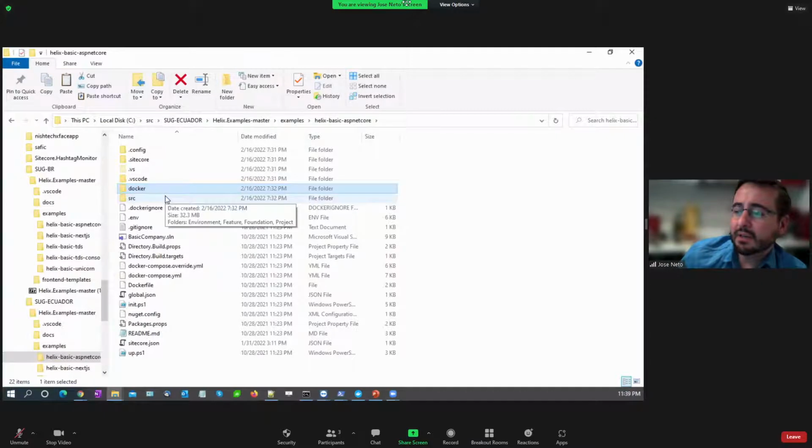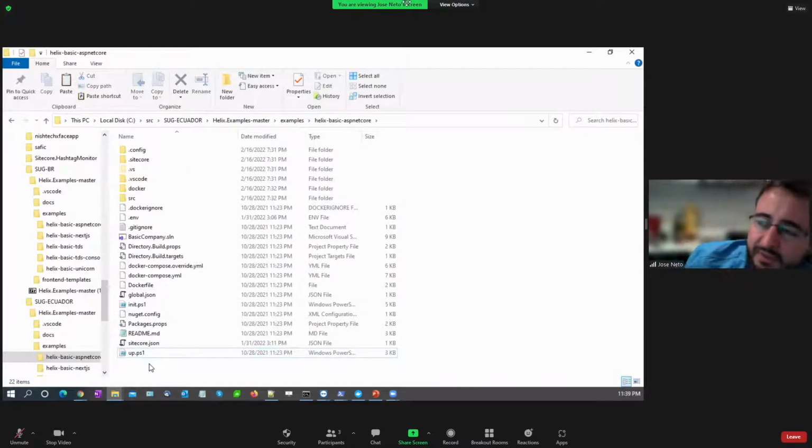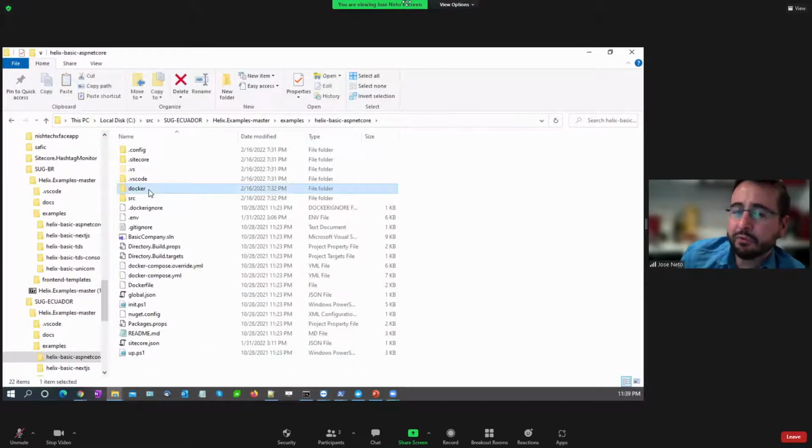When you unzip this, we are going to see some files like the init and the up command, which are PowerShell scripts. And then we can see the Docker folder here. So we're seeing that the examples from Sitecore come with Docker examples. Everything is already set up for you, so you as a developer can just get started in a very easy way.